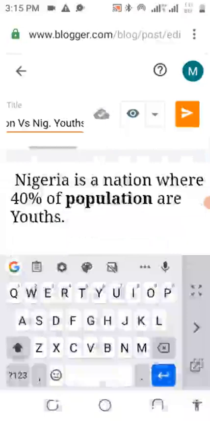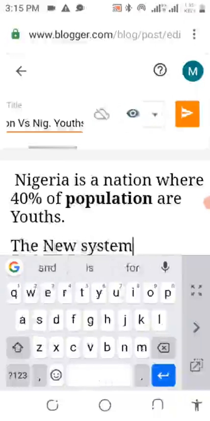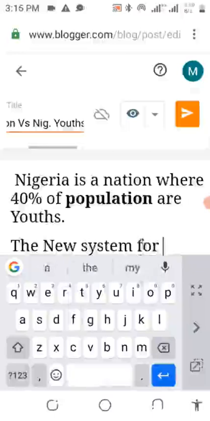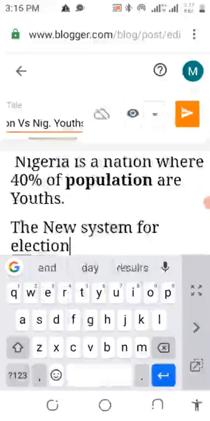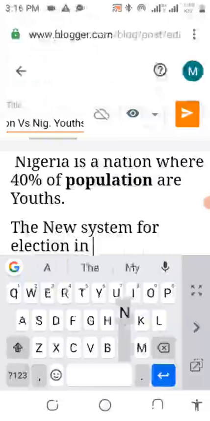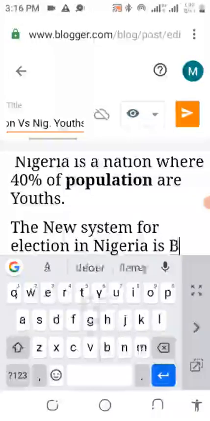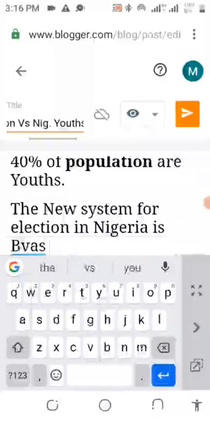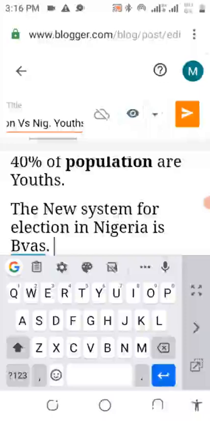Let's say I will keep on typing: the new system for election in Nigeria is BVAS. Okay, BVAS is a system. So BVAS is the new system used for election in Nigeria.